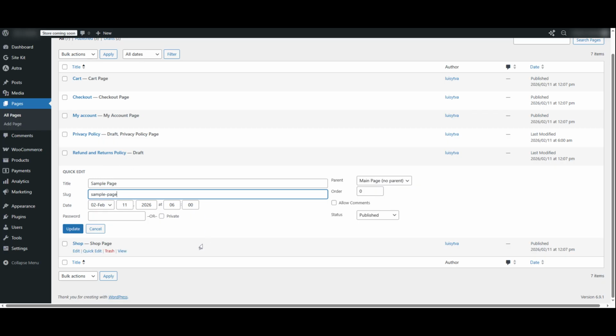And that's exactly how you change the URL of a page in WordPress using Quick Edit. It's a simple process that only takes a few seconds once you know where the setting is located.